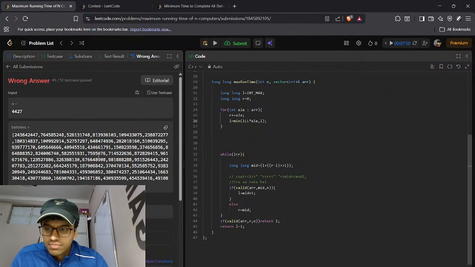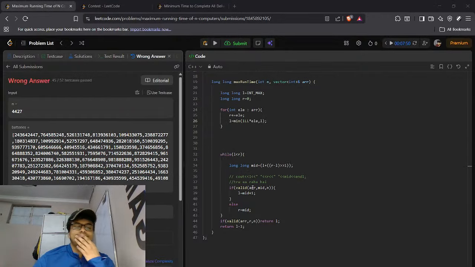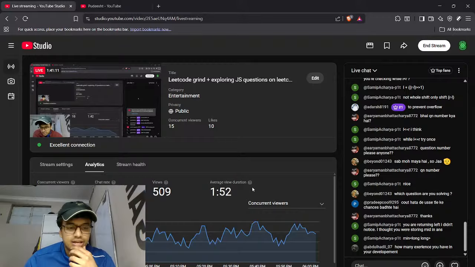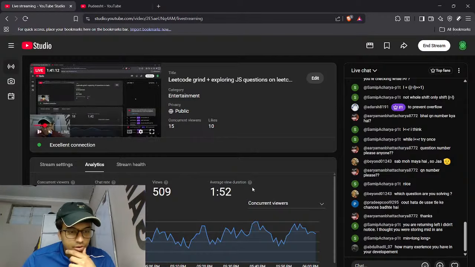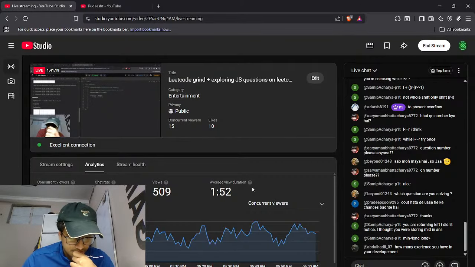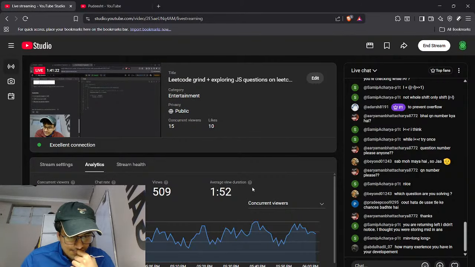Bro, why is my logic breaking at this point? If valid, remove the count from it, that's because of the TLE. Yeah, I'm not cout-ing. Thanks, you're returning left, I didn't notice, I thought you were storing mid as an answer. How many years of experience do you have in development? Zero. Where is the logic breaking now, bro? What is wrong with this question?